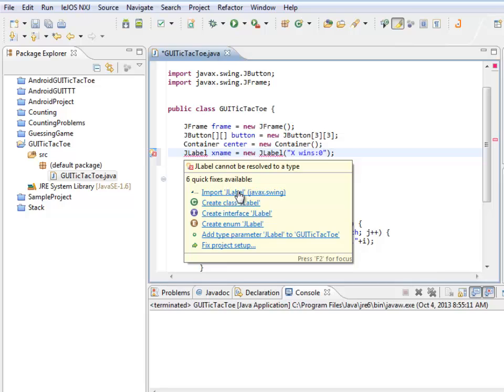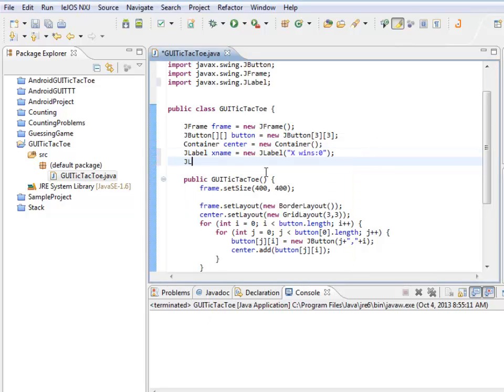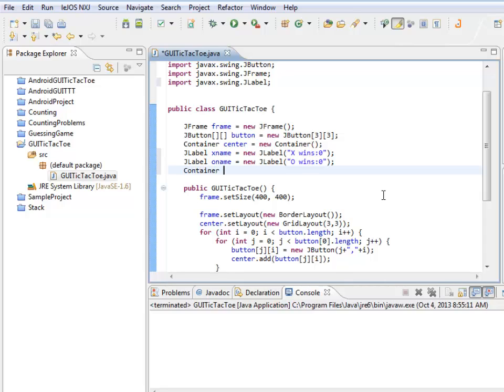I need to import that label. Our O name is a new J label. O wins. And eventually I'm going to need to put in a spot that I can change the name on these players. For now, I'm just going to start with this. Container north, I guess, is going to be a new container. I'm going to make another grid layout for the north container and then put these two guys in it.